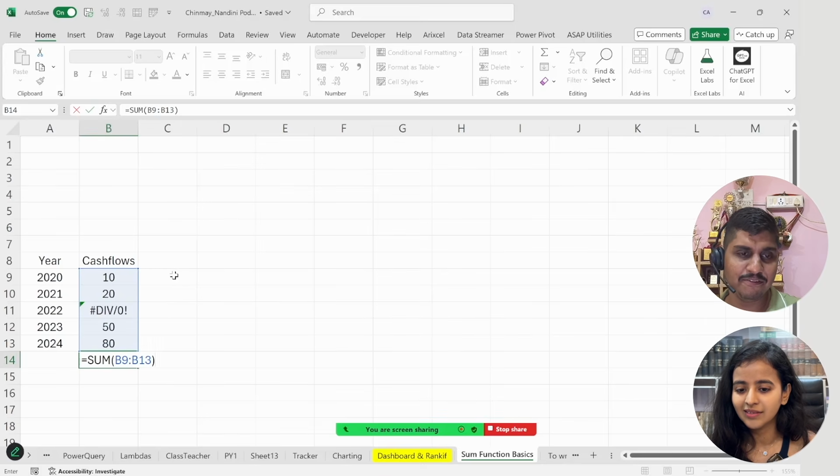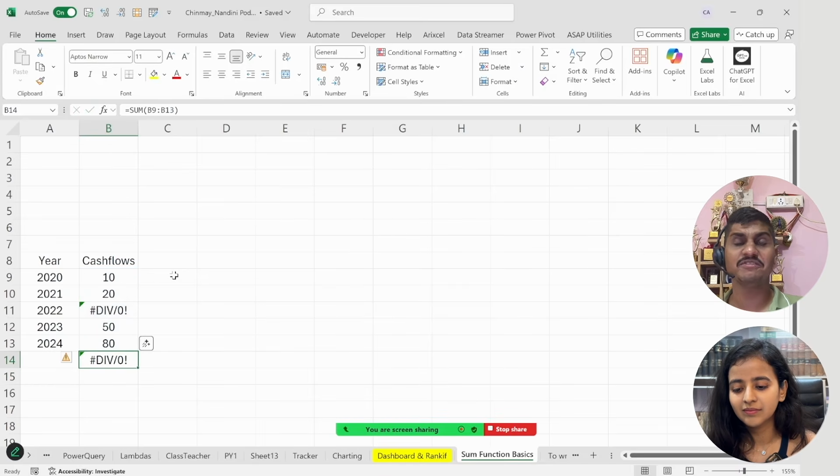Yeah, correct. So 80, 50, 20, 10. I think it's 130, 150, and 150, 160. Yeah, 160 should be the answer. Now let's try it out. It's giving me a div zero error. Okay. And now another interesting question.